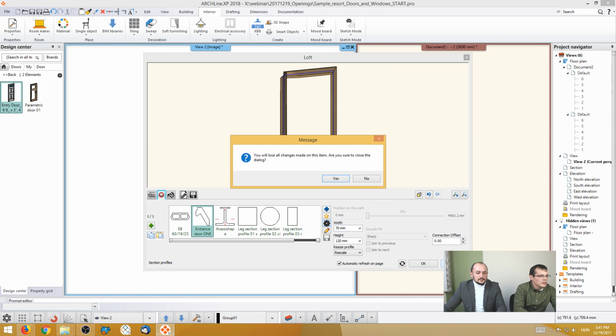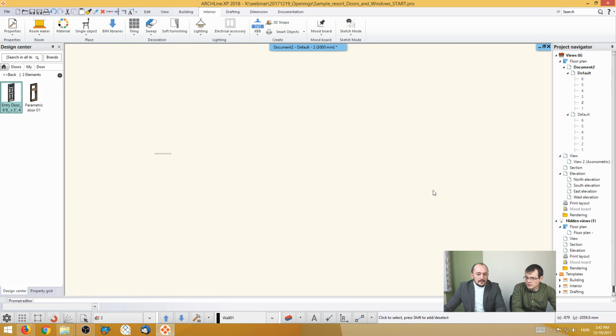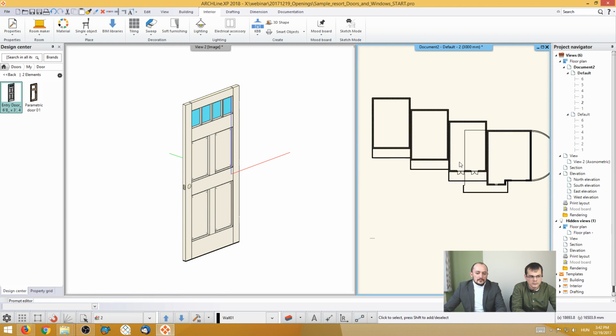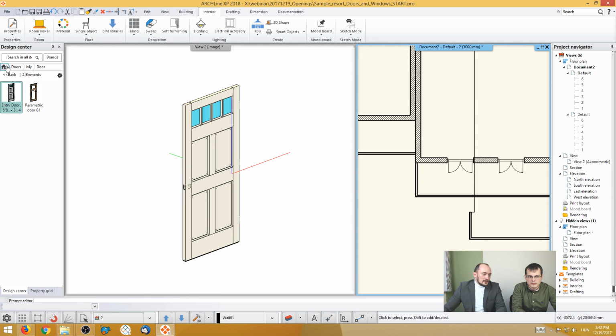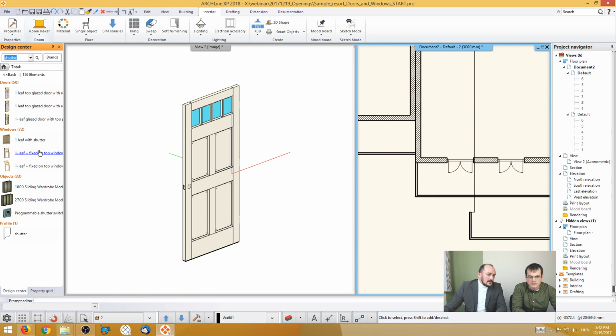Now, there's one last question we could answer. How can we add shutters to the windows? Are there any objects which have built-in shutters? Yeah, well, there are doors and windows in the libraries that come with some things like that, but mostly I would recommend you go to the libraries and find, let's type shutters, and then find what we have here.